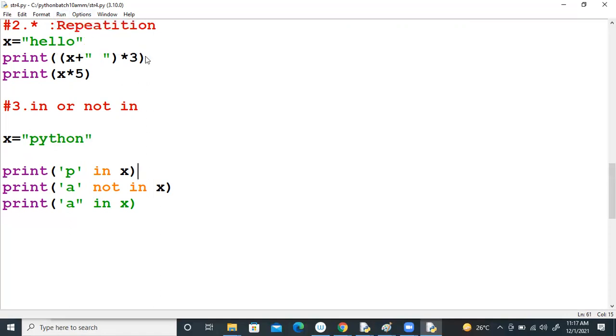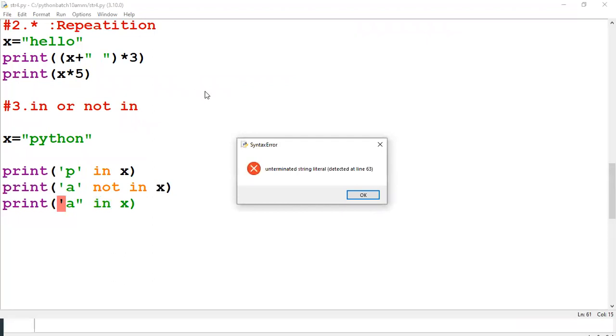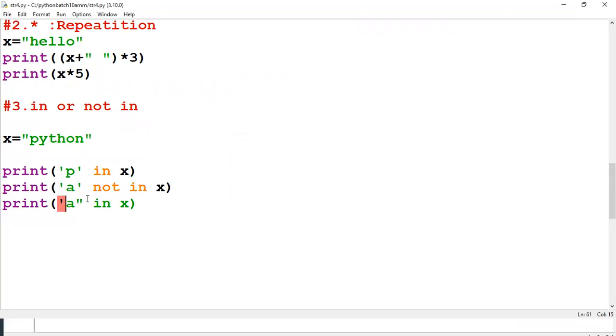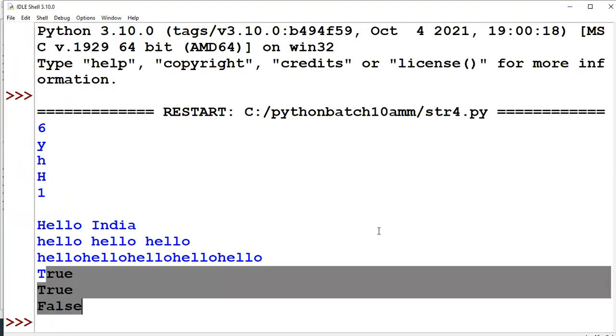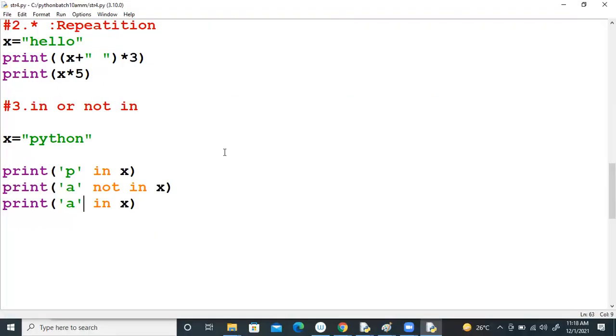Run module. Why error? One single quote, one double quote is given. True, true, false. This is true, and this is false, right?